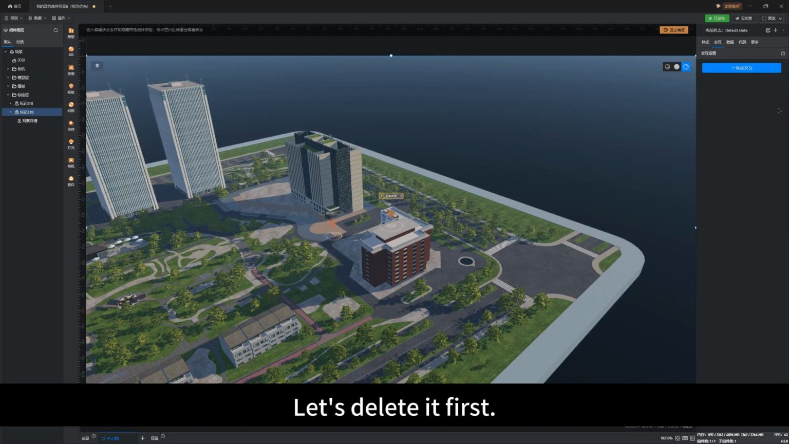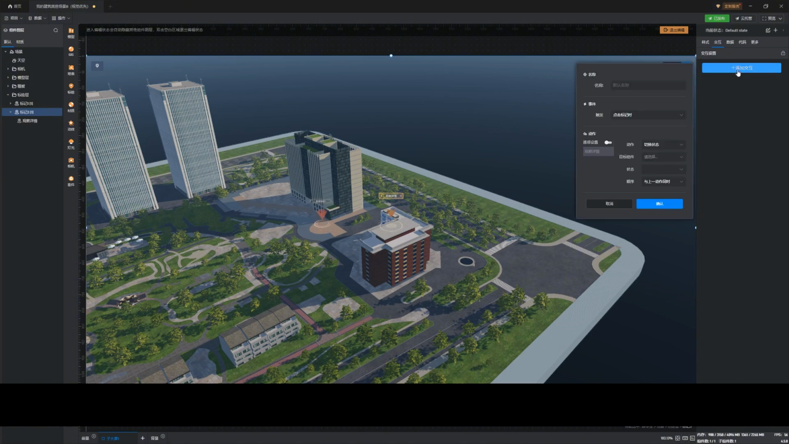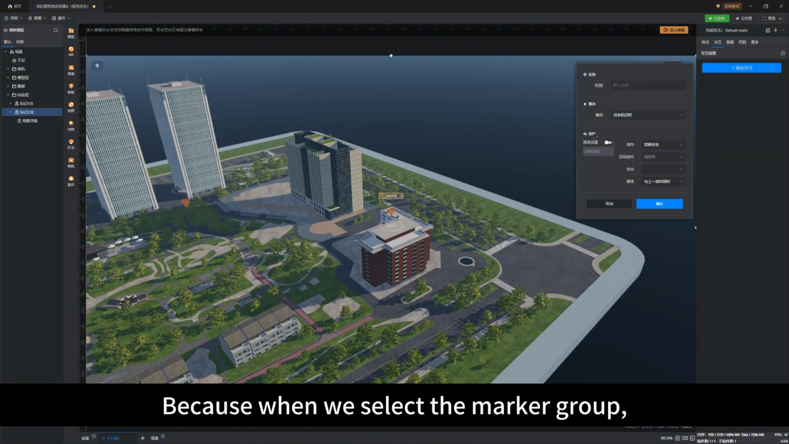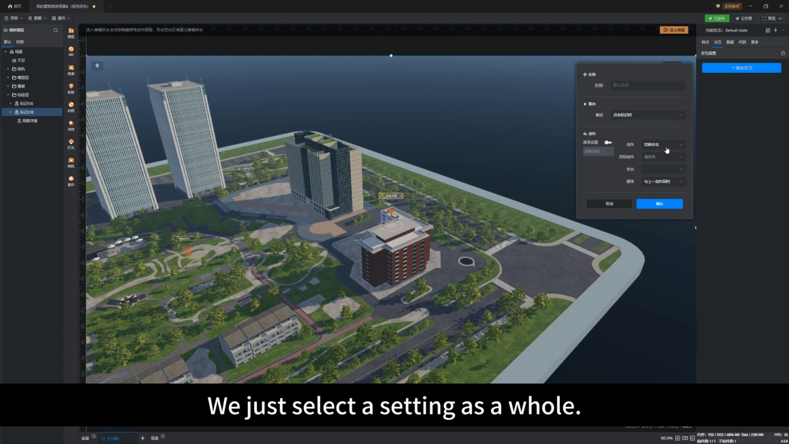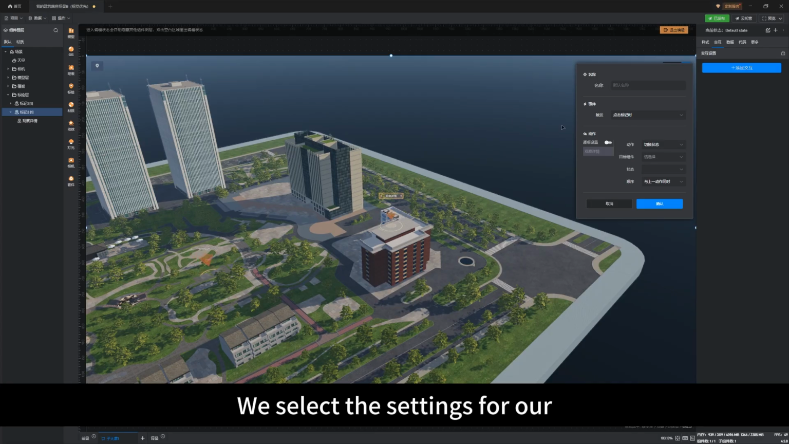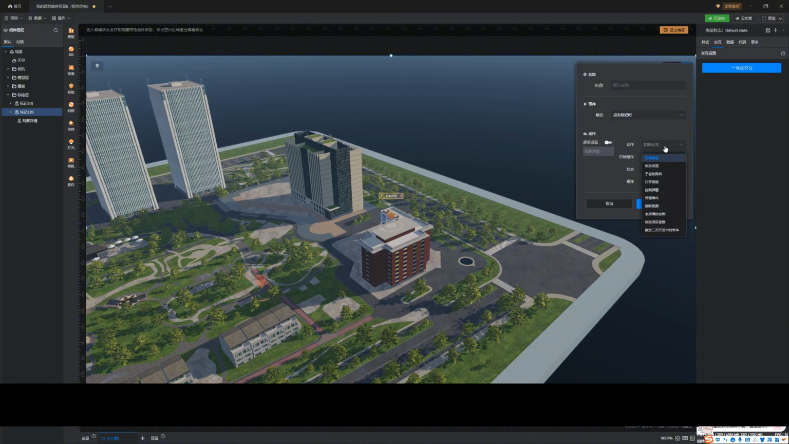Let's delete it first, and then click Add. Click to add an interaction. When we click on the mark, note that at this time, we can set different marks. As we just said, select the marker group. Don't select the mark, because when we select the marker group, we can set it for different marks. But here we only have one label. We don't need to set each item. We just select a setting as a whole. Switch the main camera to the roaming camera. How to set it?